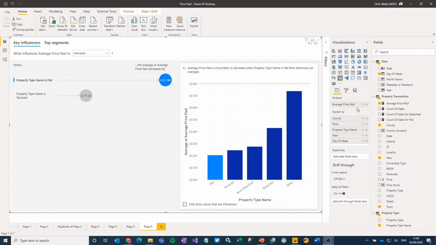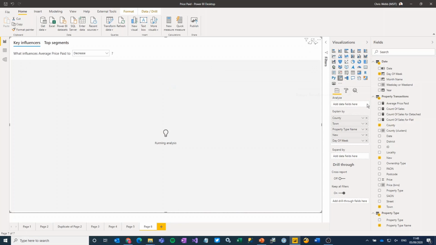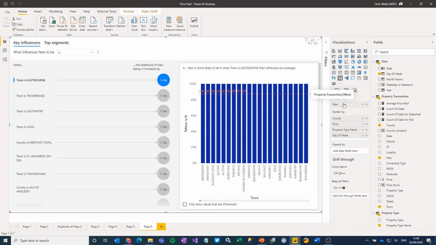Now, we don't have anything like that here, but what I'm going to do instead is say, well, let's drag new up into the analyze field here. So remember, the new column contains y or n values. Y tells us the property is new, n tells us it isn't. So is there anything in county, town, property type name, or day of week that tells us whether the property is likely to be new or not?